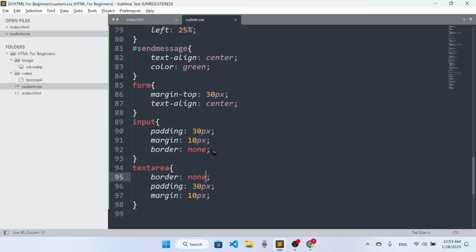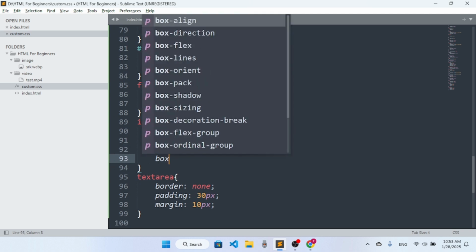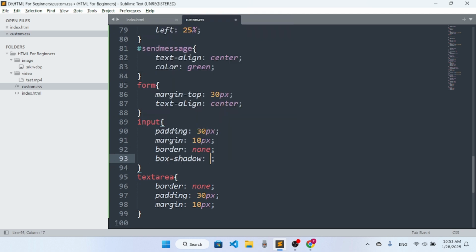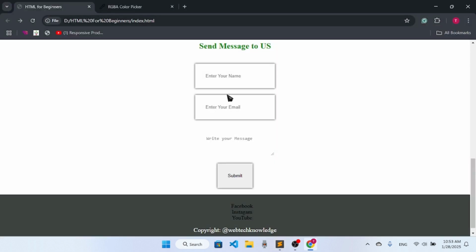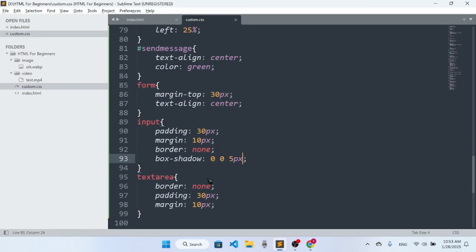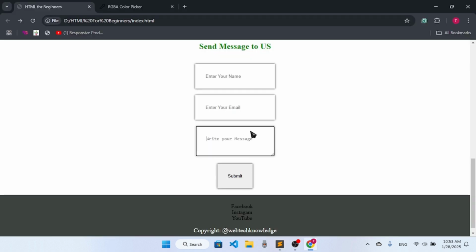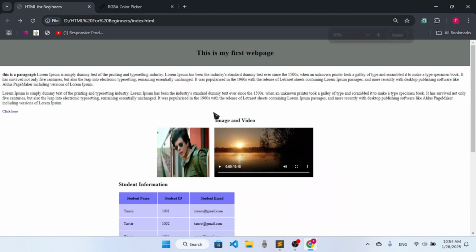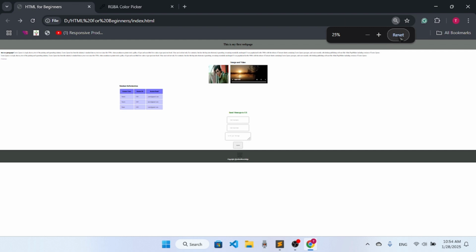I want to add a shadow effect, so I will add box shadow here, box shadow, and I will add 0, 0 and 5 pixel for it. If I refresh, now you can see we have a border on it. Let's add the same for the text area also. And if I refresh, now you can see we have added the shadow effect. Okay, so now our page is like this.